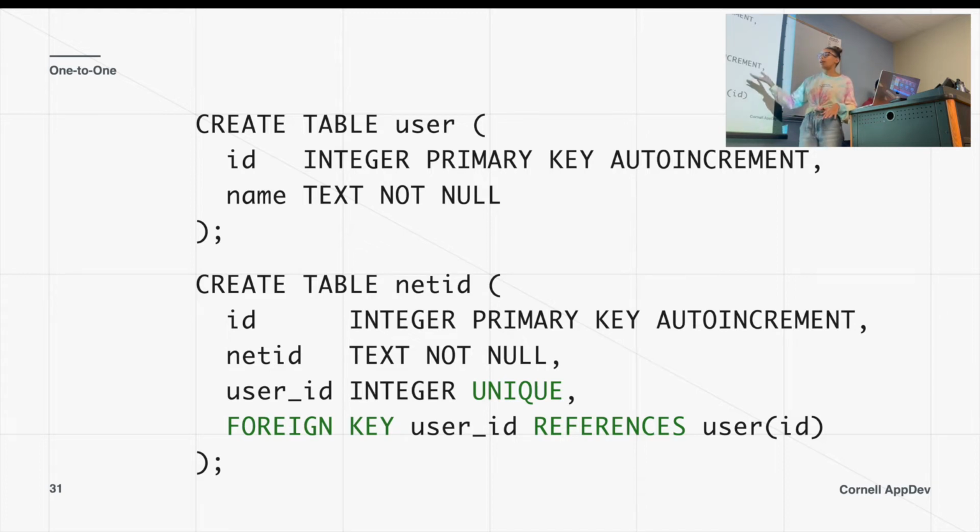And then to represent this, we have our foreign key user ID. This references, so foreign key and references are SQL syntax keywords. And then we have the table user and ID. So going over this again, this is our foreign key. So it's user ID, integer unique. It's a one-to-one relationship. We're then saying that this is a foreign key.